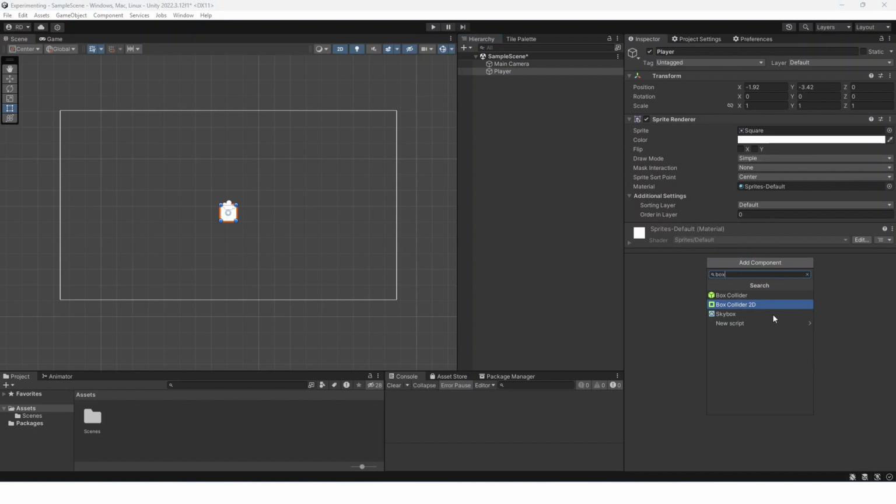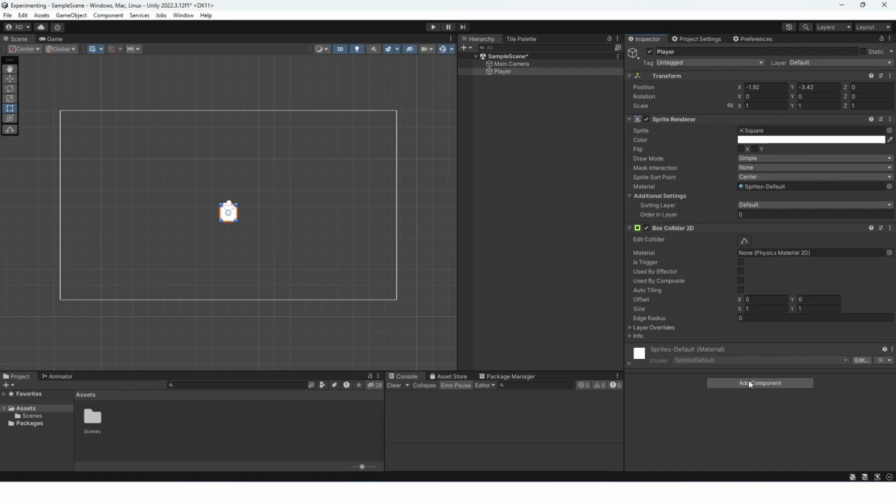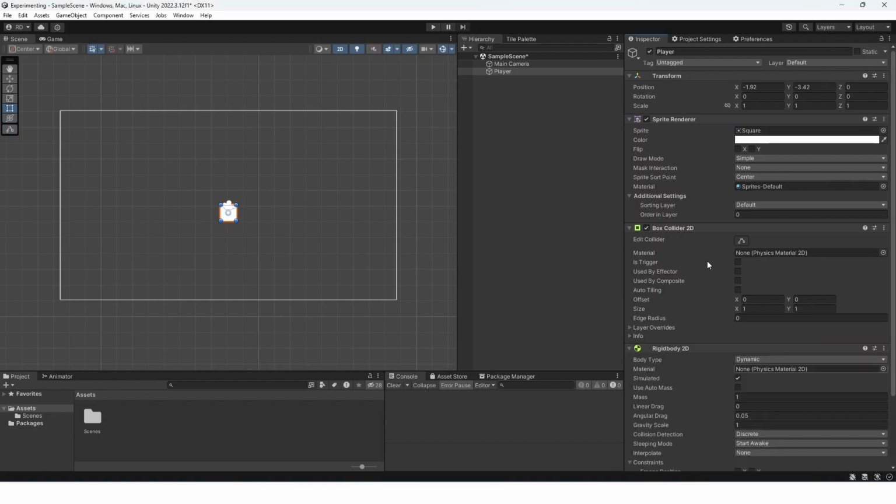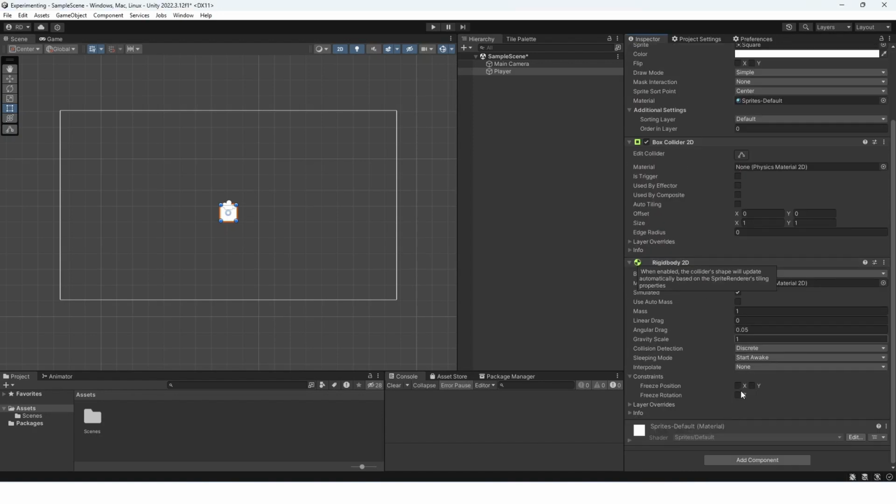We can add a Box Collider 2D component to our player, and we can also add a Rigidbody 2D component to our player. In this Rigidbody 2D, we're going to need to freeze the rotation on the z-axis so our player doesn't spin around whenever he hits a ledge or he is hit by a projectile. We're also going to change Interpolate to Interpolate and Collision Detection from Discrete to Continuous. This makes sure our player does not phase through any walls or anything like that.